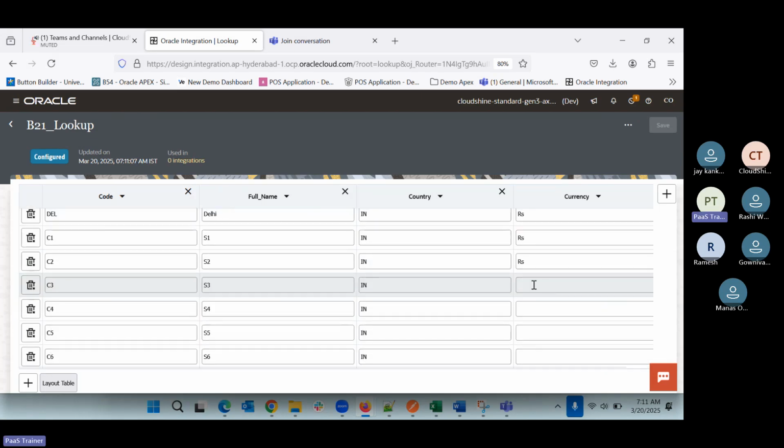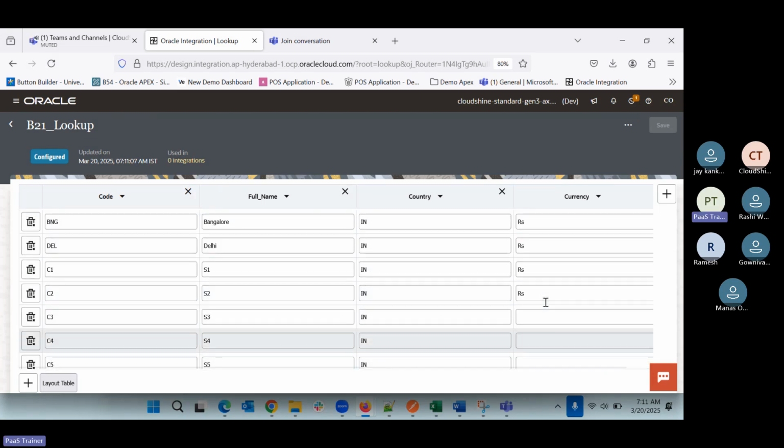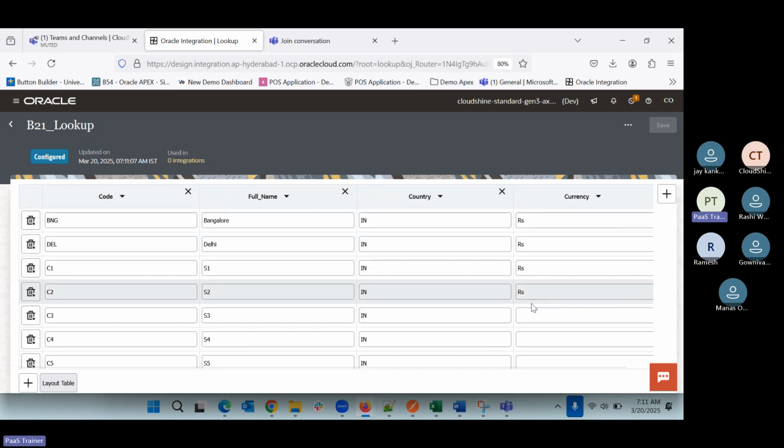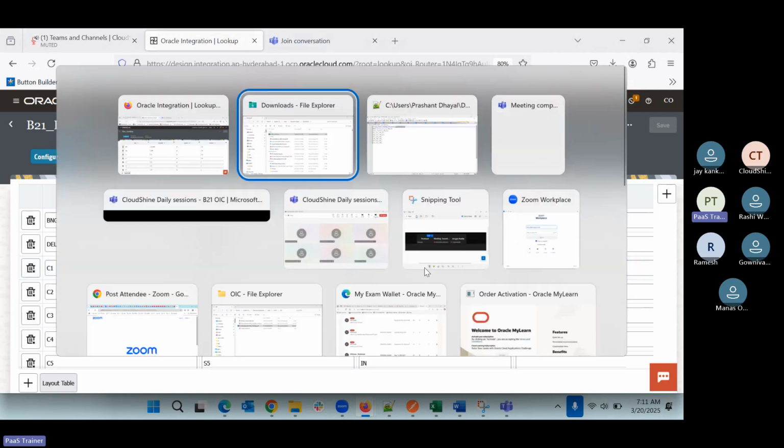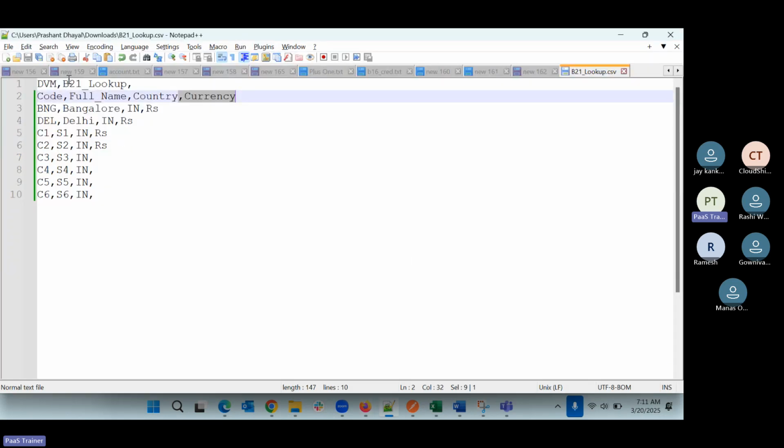So wherever we have given null, those will come blank. It means we can put everything here, we can put the rows, we can put the columns, anything we can do. Now in this one, I was saying that we never have to change the first line.